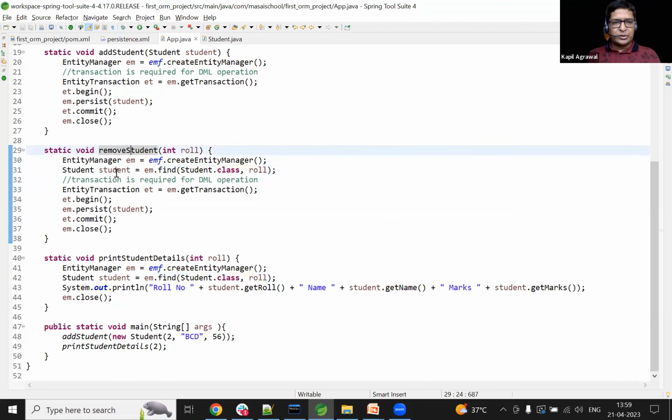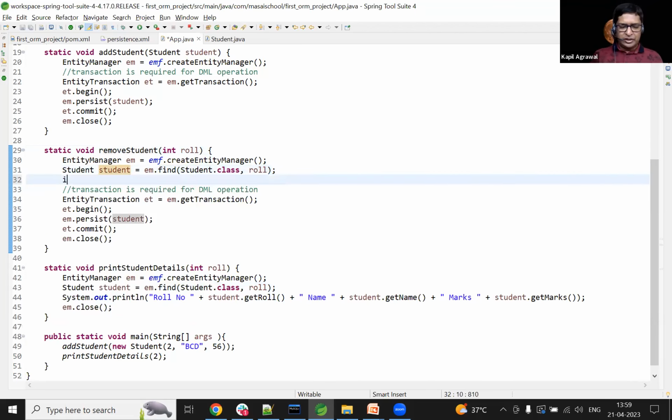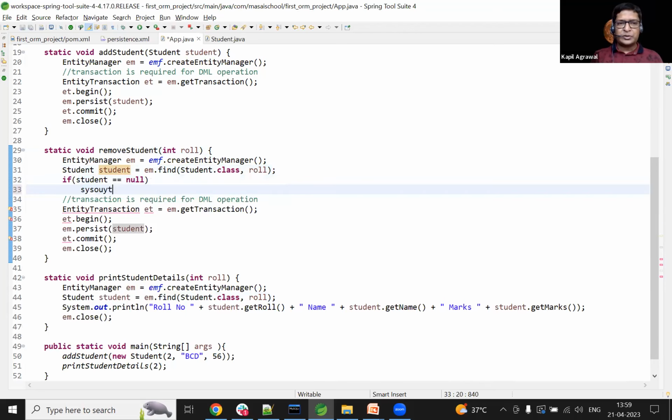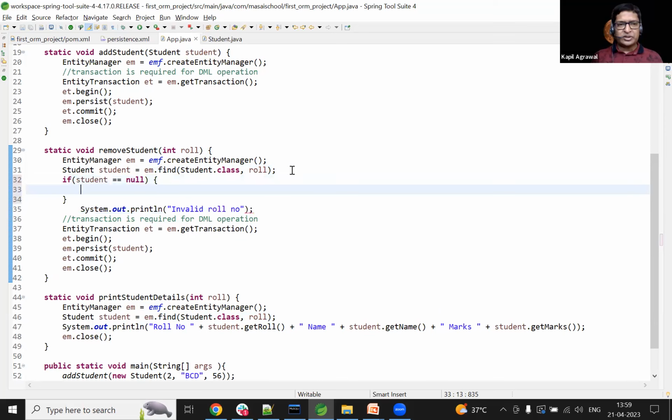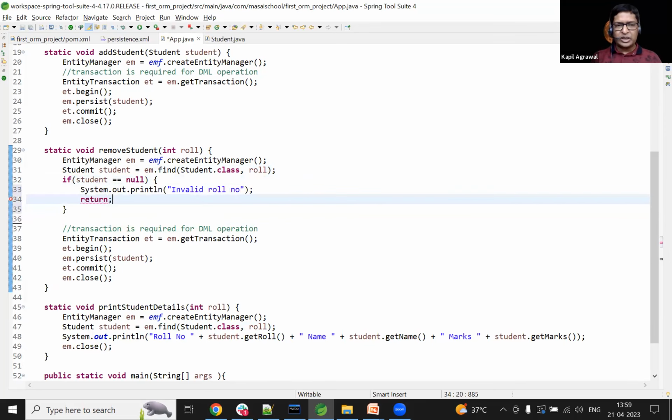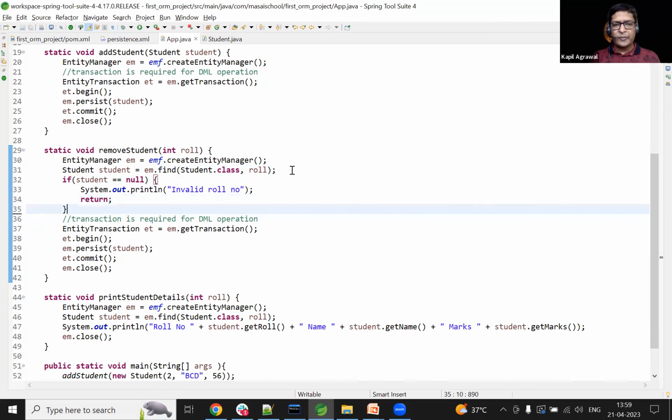Simple logic. So here everyone, you have to check if student equal to null. If student equal to null, then better to put the message that is invalid roll number, and because it is invalid roll number condition, then in this condition better to directly return from here. Yes or no?